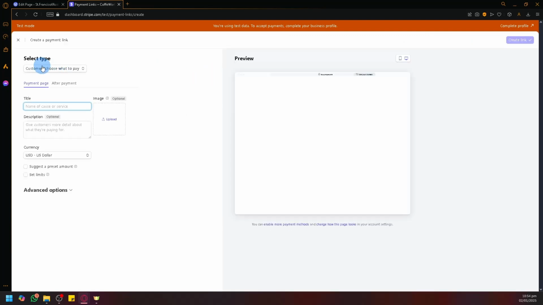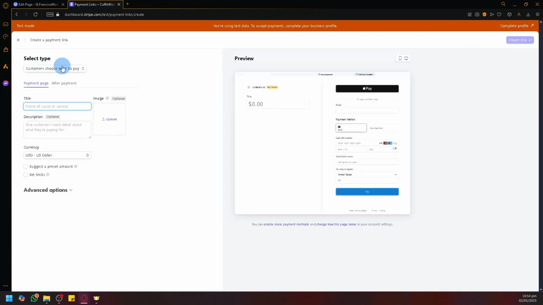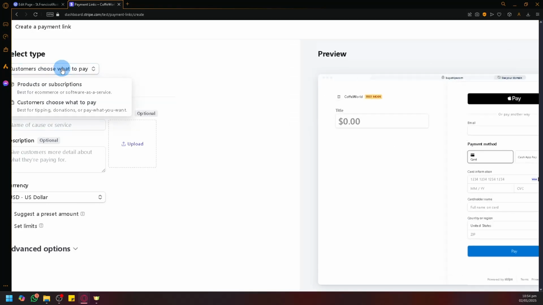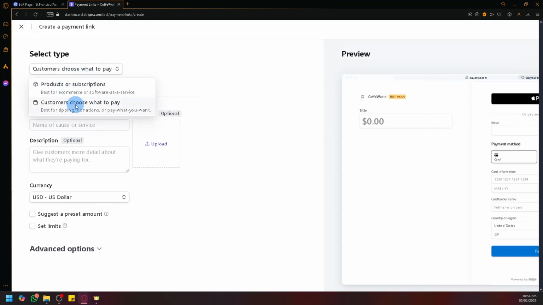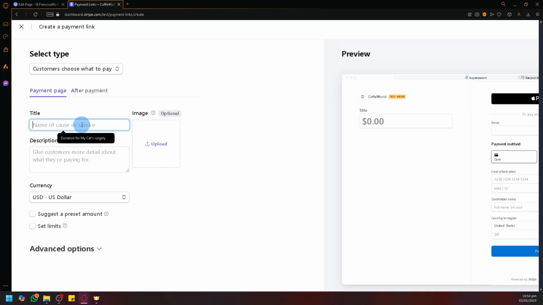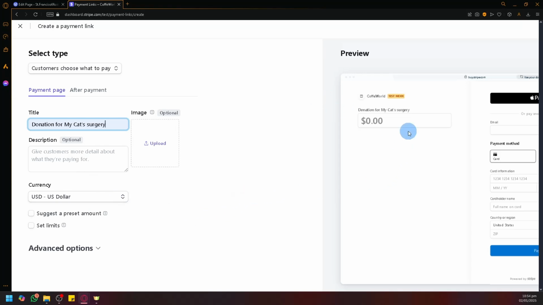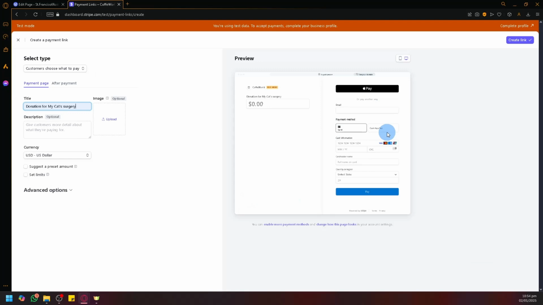And over here, we have options. We could select the type. And over here, there are two options. We're going to be selecting the customer choose what to pay because that is best for donations, as you can see here. You can enter the cost or title of your donation page and then the currency over here. As of now, this is the preview of our donation page. So we're going to click on create link.